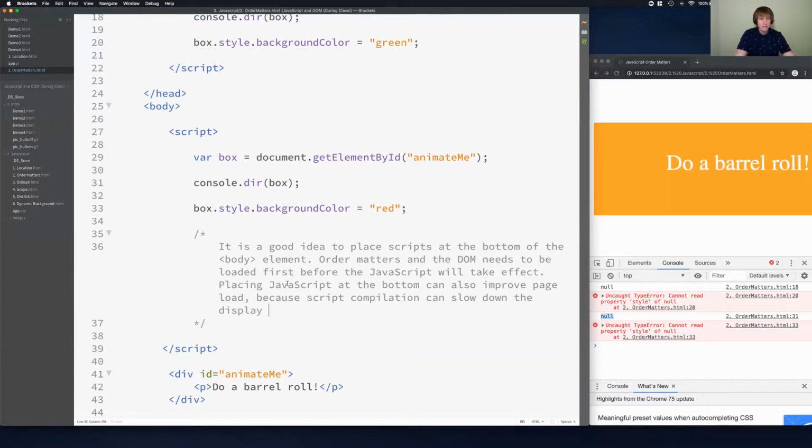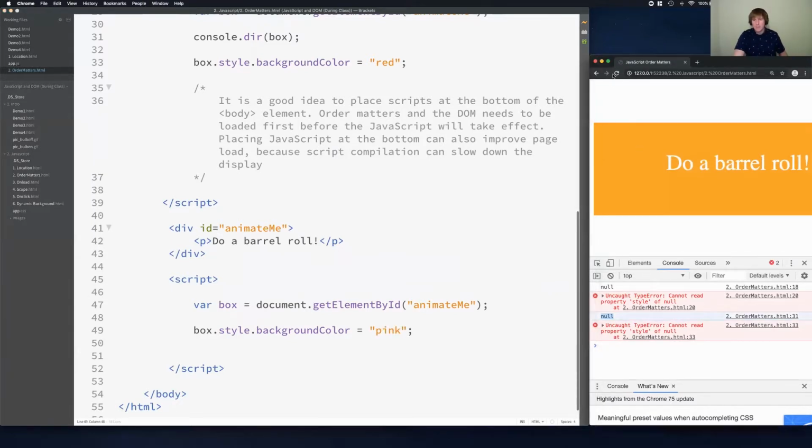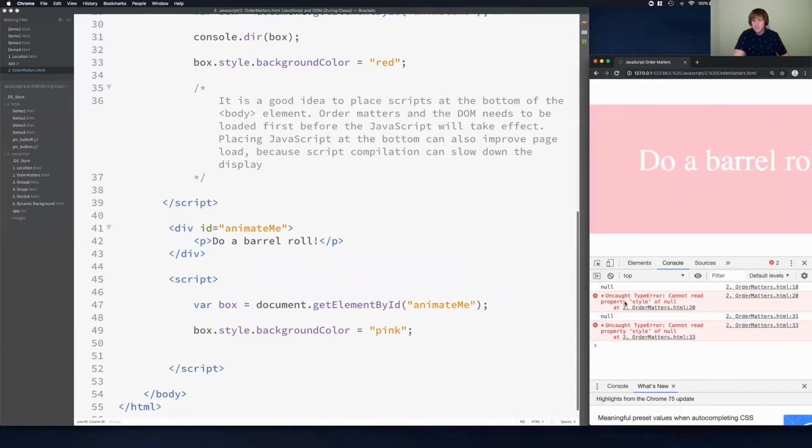Now, let's take a look at the last example. We have the div element here. Now I'm going to put a script tag at the bottom of the body, like it is recommended. So here I'm going to grab the box and change the style. I'm going to change the background color to, let's say, pink, and add a semicolon. I'm going to come over here and refresh the page. You're going to see two errors.